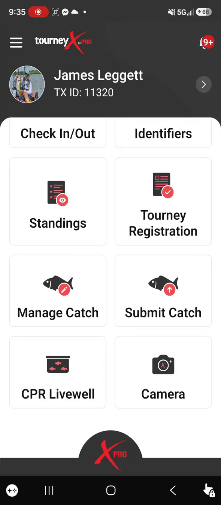Okay, so that's it. Real simple stuff. Just make sure you have your identifier. Take your pictures, hit submit catch. If you have issues, you can always call me on tournament day. Phone number is 402-305-6578.